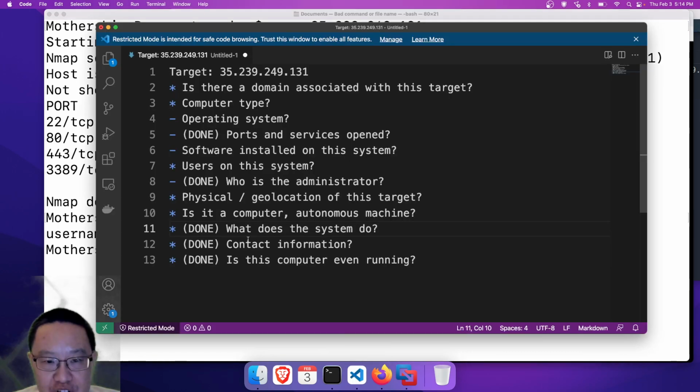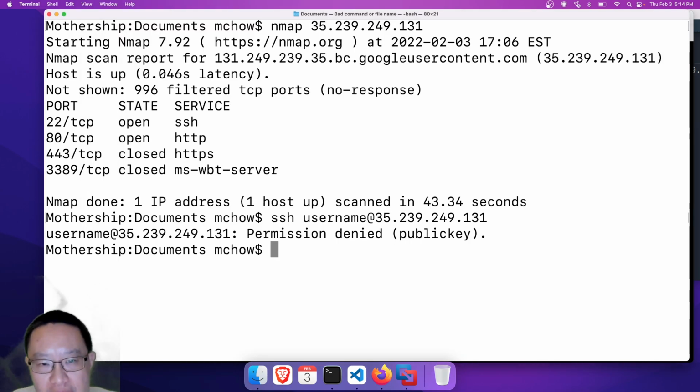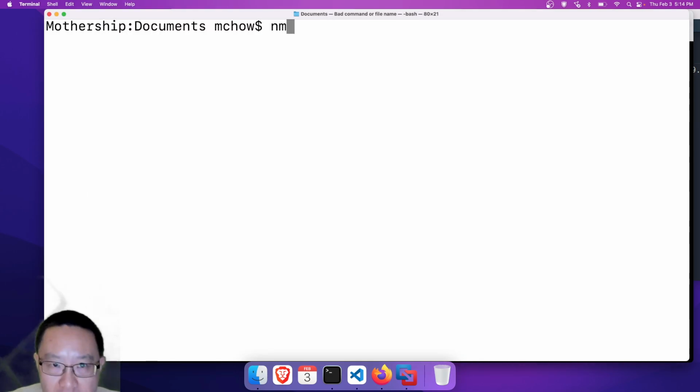Now we answer this question: what does the system do? There's a web server and an SSH server. We got two services running. Now what about operating systems and software installed on the system, like version numbers? Clear the screen. What do you do with Nmap?